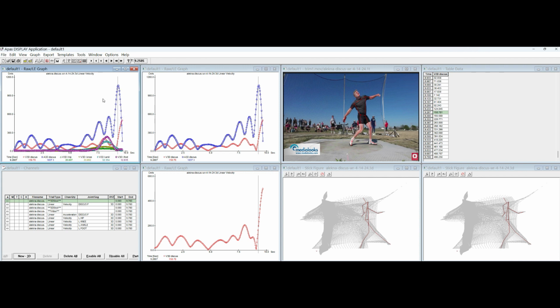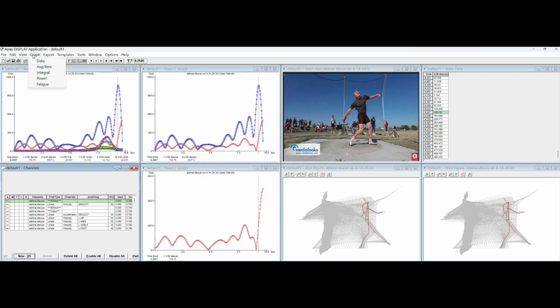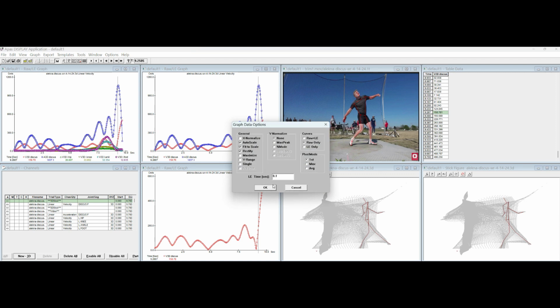If I put the acceleration of the leg, let's do that. So new 3D, and put the linear acceleration of the left hip, left knee, left ankle, left foot. And in 3D, I say okay, and I'll graph it, and I'll tile it.